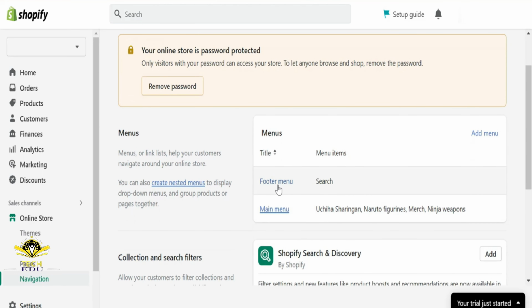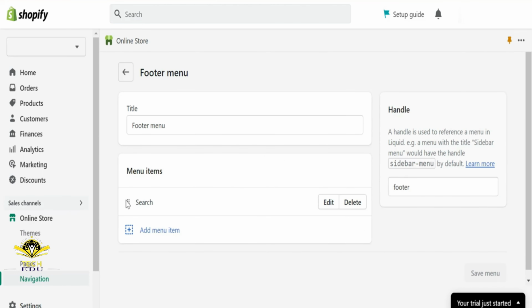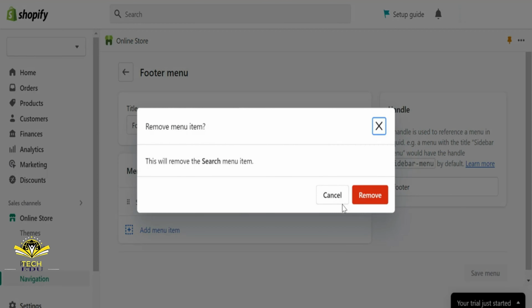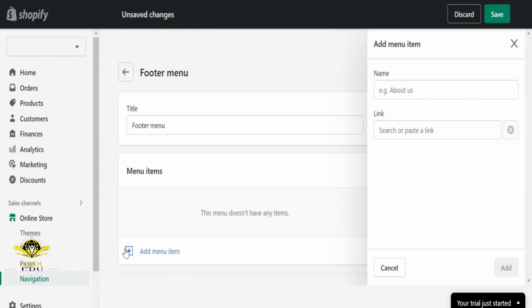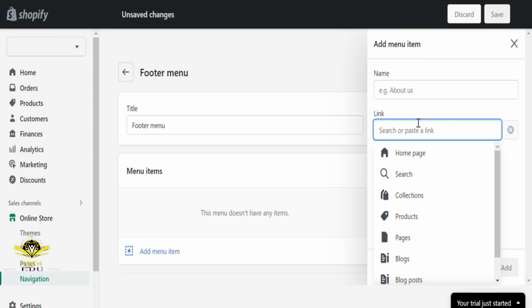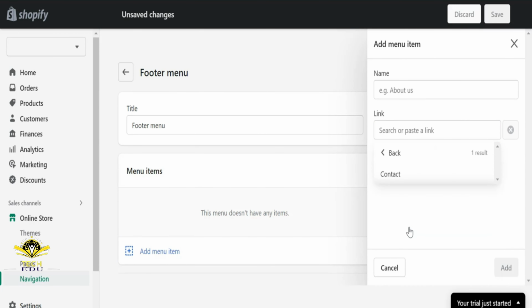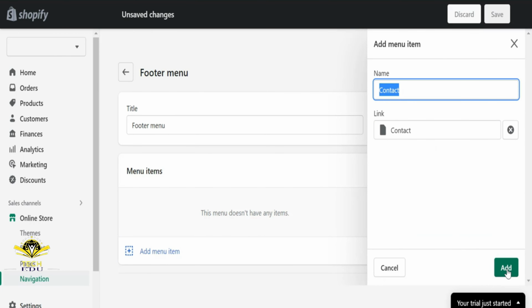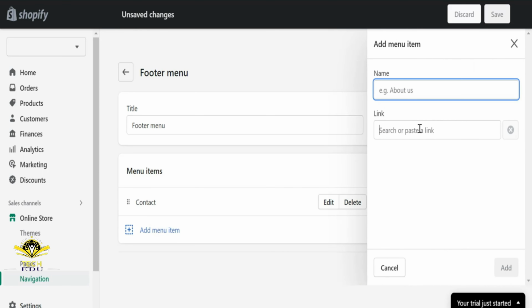So click on footer menu, and here you can see that there is a menu item, search. Let's delete that and let's add our own menu. So the first link I want to add is pages. The first page I want to add is a contact us page. Click on add, right? And click here, add menu item.